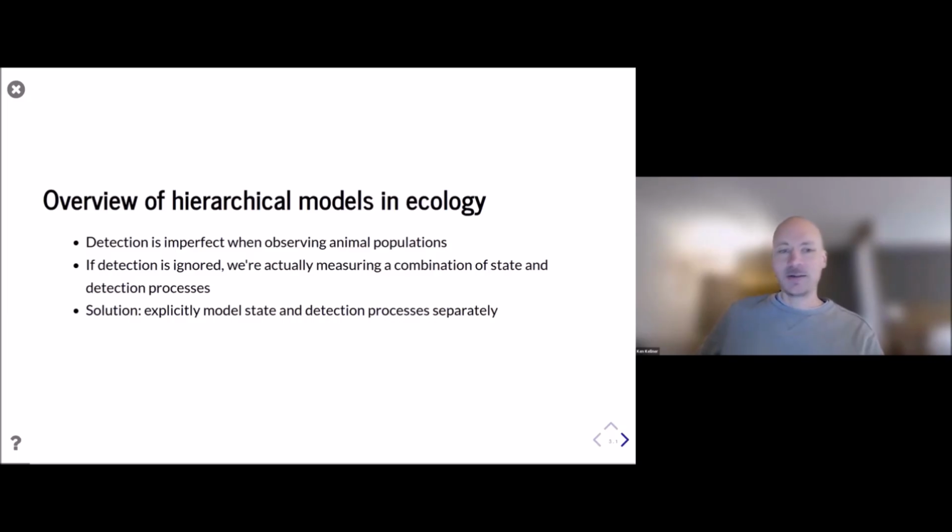And if detection is ignored, then what we're really measuring is typically a combination of the so-called state and detection processes. What I mean by state is the true underlying abundance or occurrence of a species at a location. And so if we ignore detection, then we're mixing up those two things. And in many cases, that may not matter for many types of inference. But in many cases, it might matter.